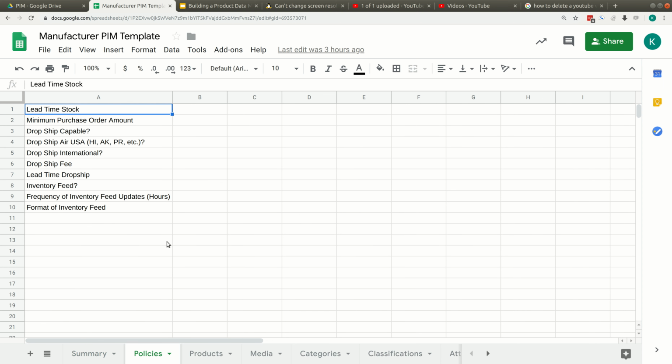So first off, in your product data model, you may want to specify things that a lot of your trade partners may want to know, such as the lead time, minimum purchase amount, your drop ship capabilities, whether you have an inventory feed, how often that's updated, that sort of thing. So that's very important to specify and to share with your partners. So I'm going to be going over each section.